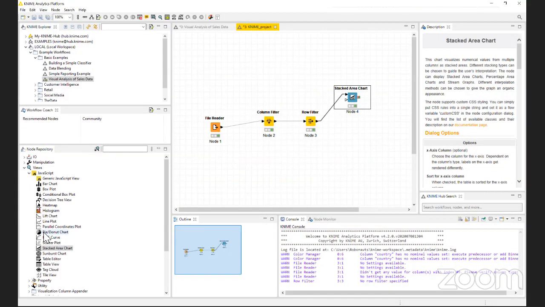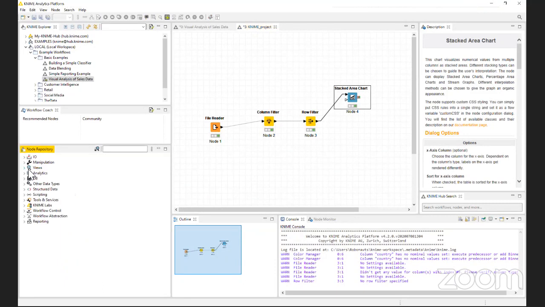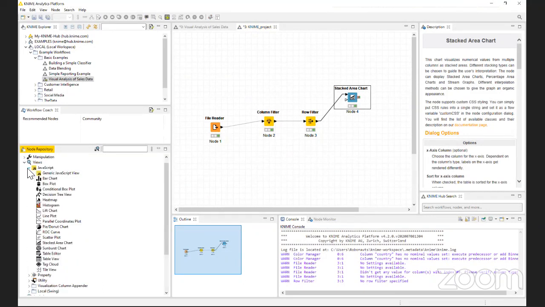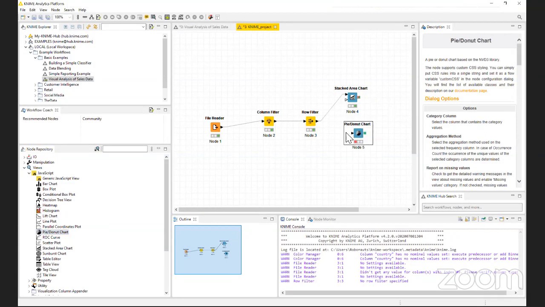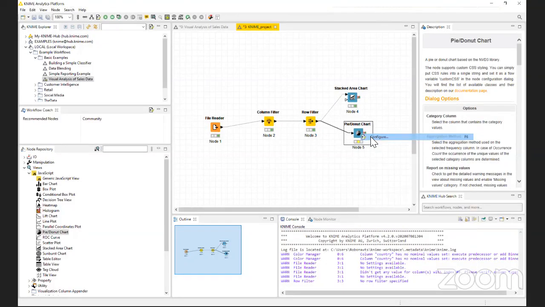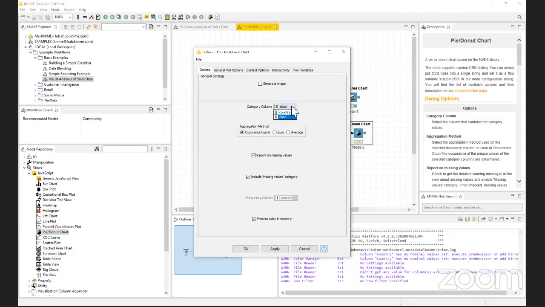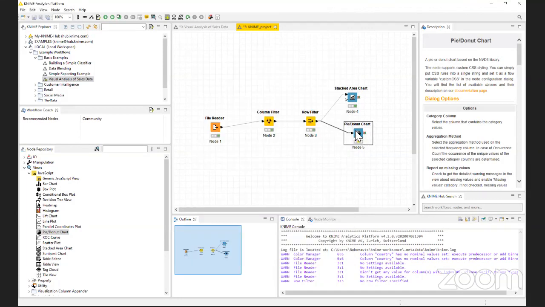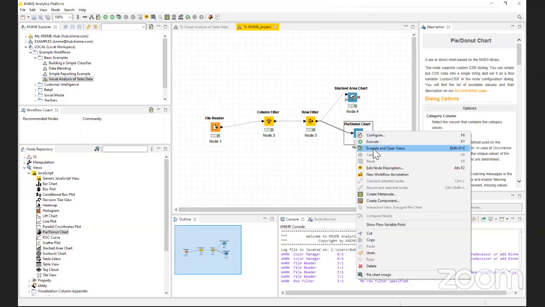So pie donut chart is there, where you can find it in views, JavaScript and pie donut chart. So drag it and place it here. Now click on this and connect it with this one. Okay, so this is again yellow color. Right click on this, configure, and choose the column. So suppose if we choose this country and click on OK, execute and open views.